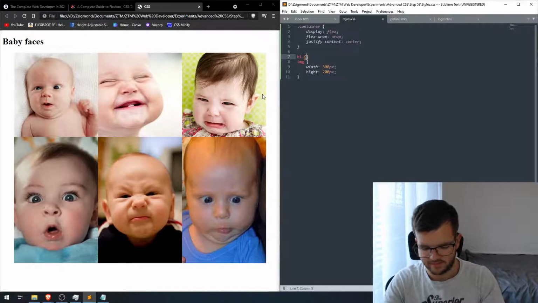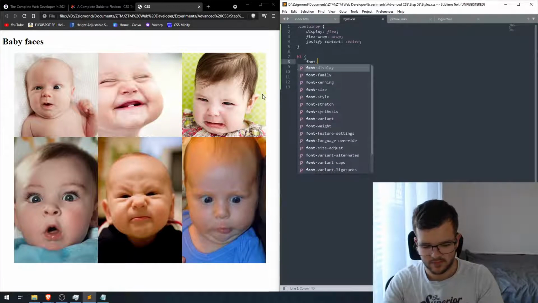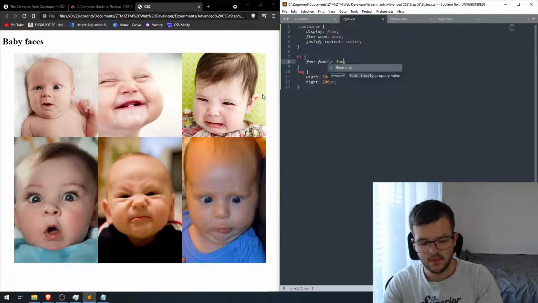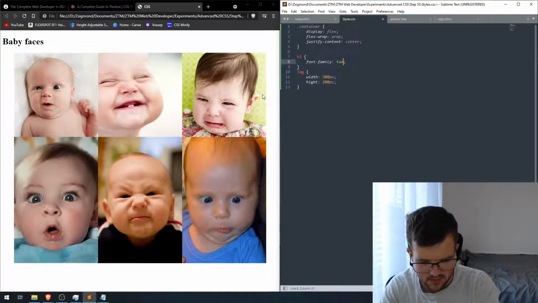So H1, and then font family. I'm going to look at the spelling before I mess it up. Save and refresh. Ooh, I like that one.